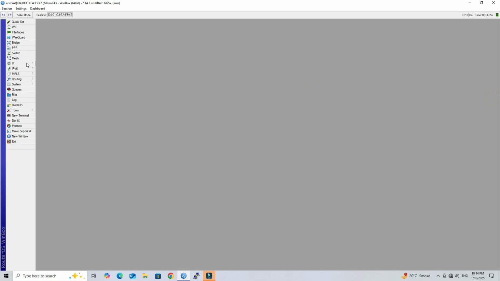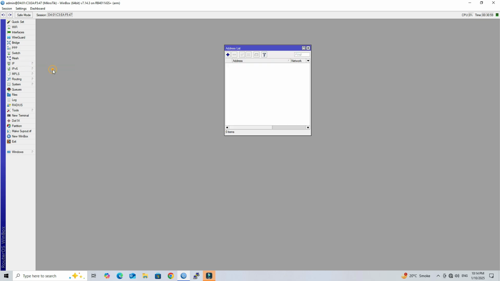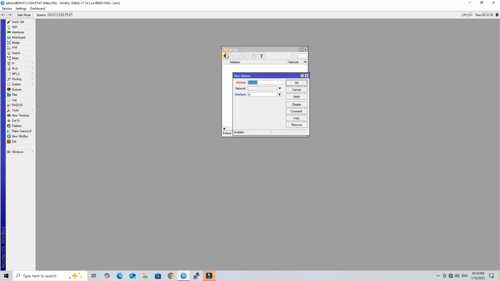Next, go to IP, then select addresses in the menu. Click the plus button to add a new IP address. In the address box, enter the static IP address provided by your ISP and the subnet mask. Select the WAN port, then click OK to apply the settings.